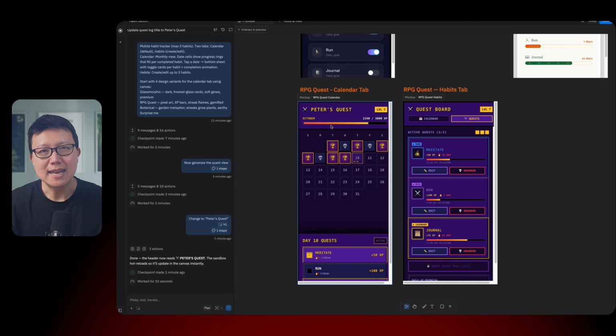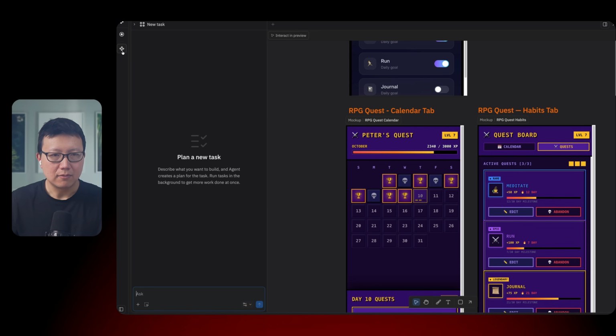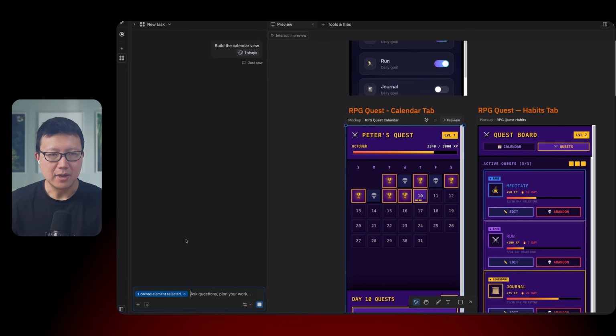Now let's move on to the next feature, which is getting multiple agents to actually build. So you can see here on the left, let me just zoom in a little bit. There's actually a plus button here, right? So let's go ahead and hit the plus button right here. And now we can plan a new task, and each task can be assigned to a different agent. So let's click this thing and just say build the calendar view and submit.